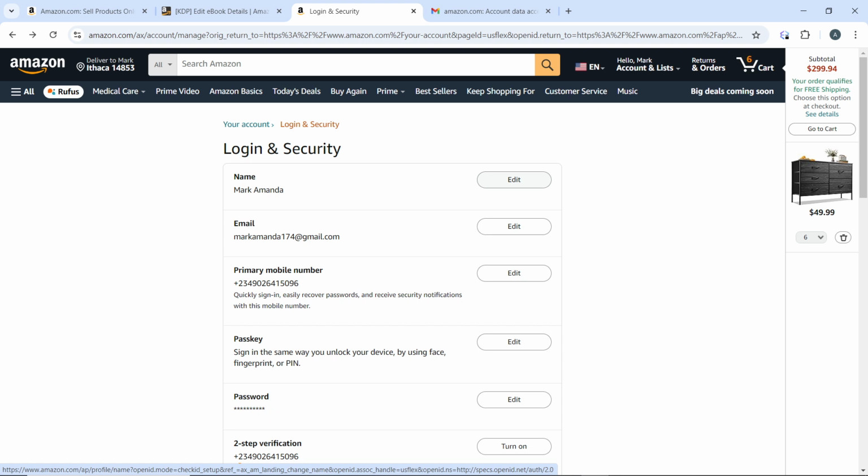Check your phone or email for any verification codes or prompts that Amazon sends. Then enter the code in the provided fields to finalize the updates. Your contact information is now updated in your Amazon account. That's how you can change your contact information on Amazon.